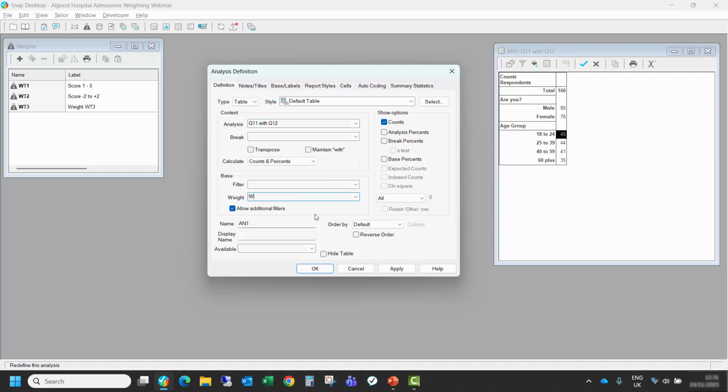So we've got WT3, which is the name of the weight, and we just need to confirm that that weight is going to be based on the data from question 12. If I click apply, you can see that's transformed my age data, so I've got a nice even match of 40, 40 and 40. It has also slightly changed the data for the gender question.